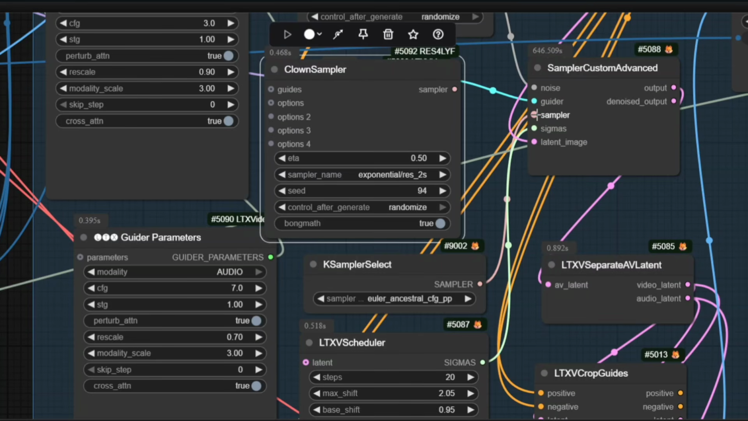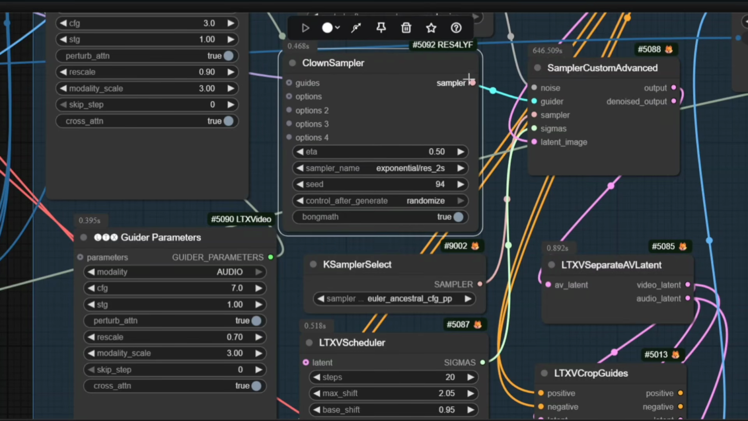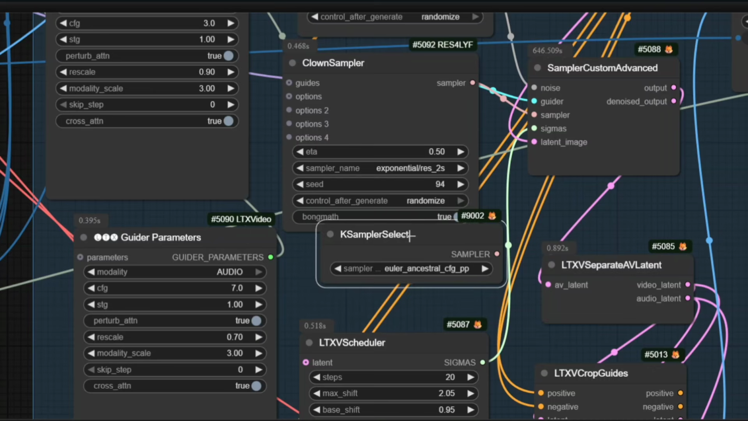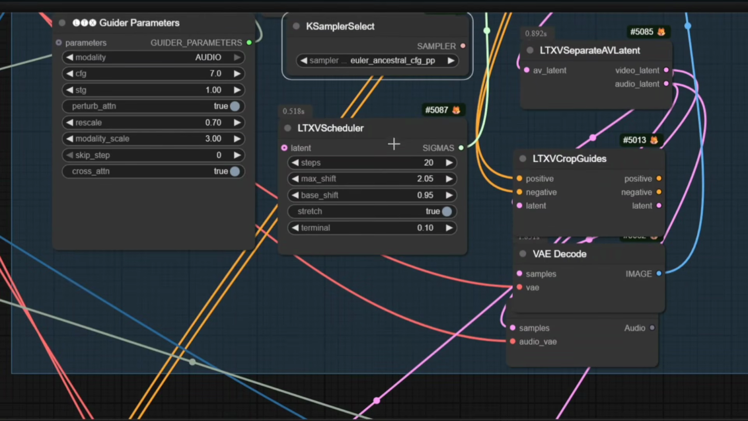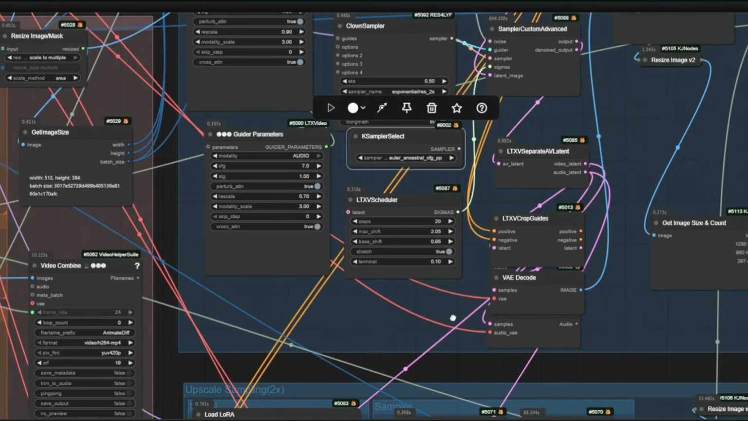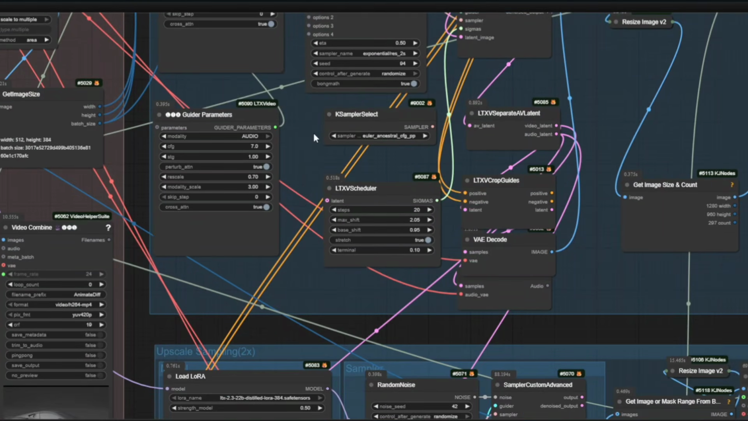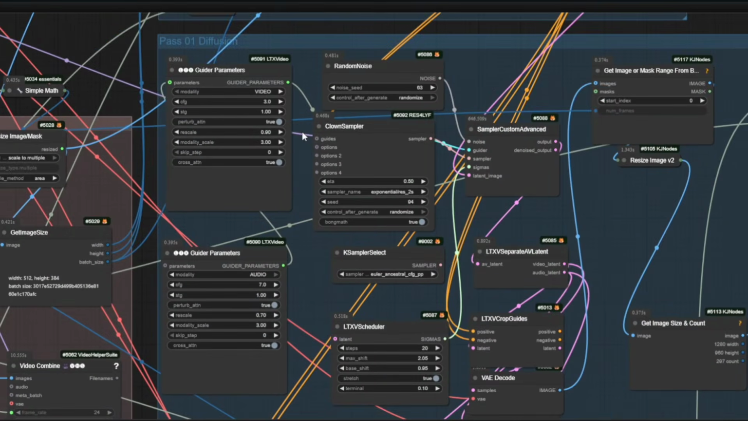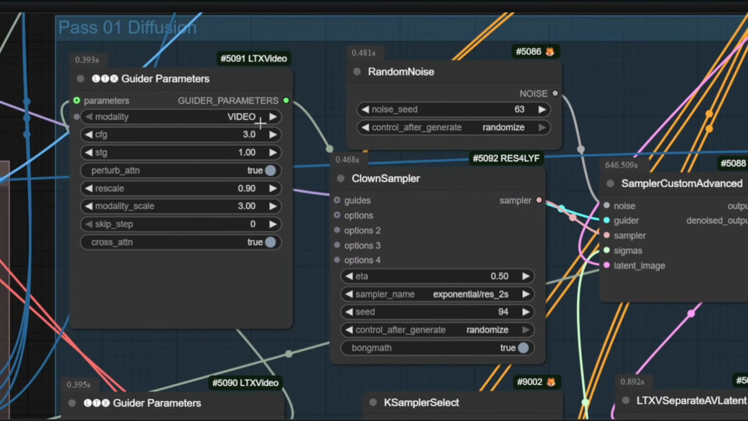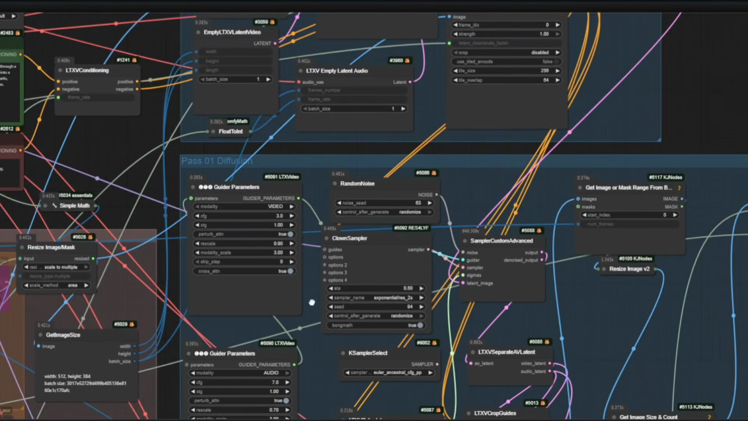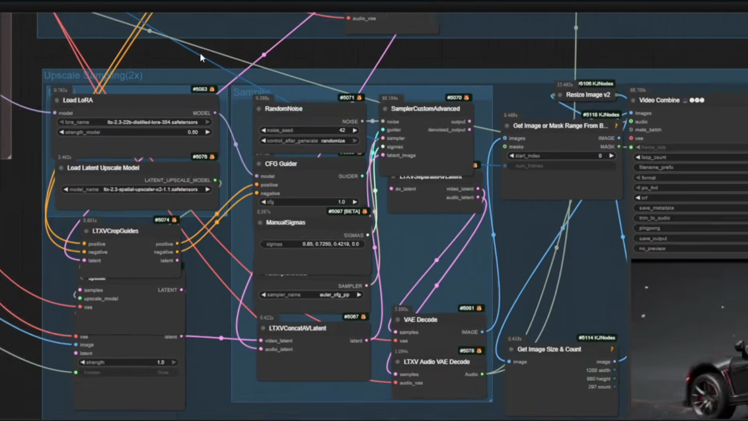I'm using the clown sampler with exponential 2s. The original recommendation was 15 steps, but I increased it to 20 steps because in my testing it produces noticeably better detail. If you're looking for faster generations, you can still use 15 steps without any issues. You'll also notice we're using a CFG value of 3 because this is not the distilled model for Pass 1.